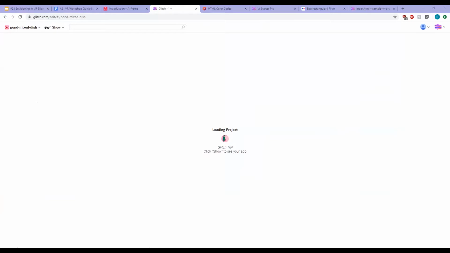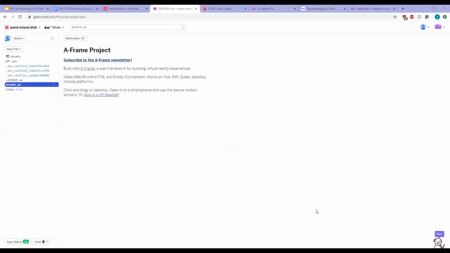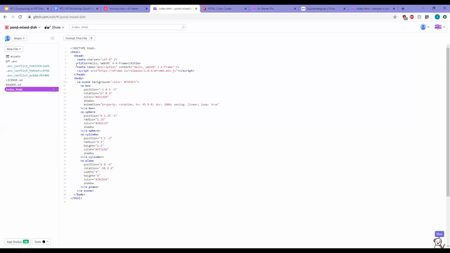To be able to actually change the code in this project, once it loads, we're going to go to the left side of the page. Hopefully it's loaded for you guys, but there should be a file list. We're going to open up the index.html file. As you can see right here, we're going to click on that, and this is the code that we can see for our project.